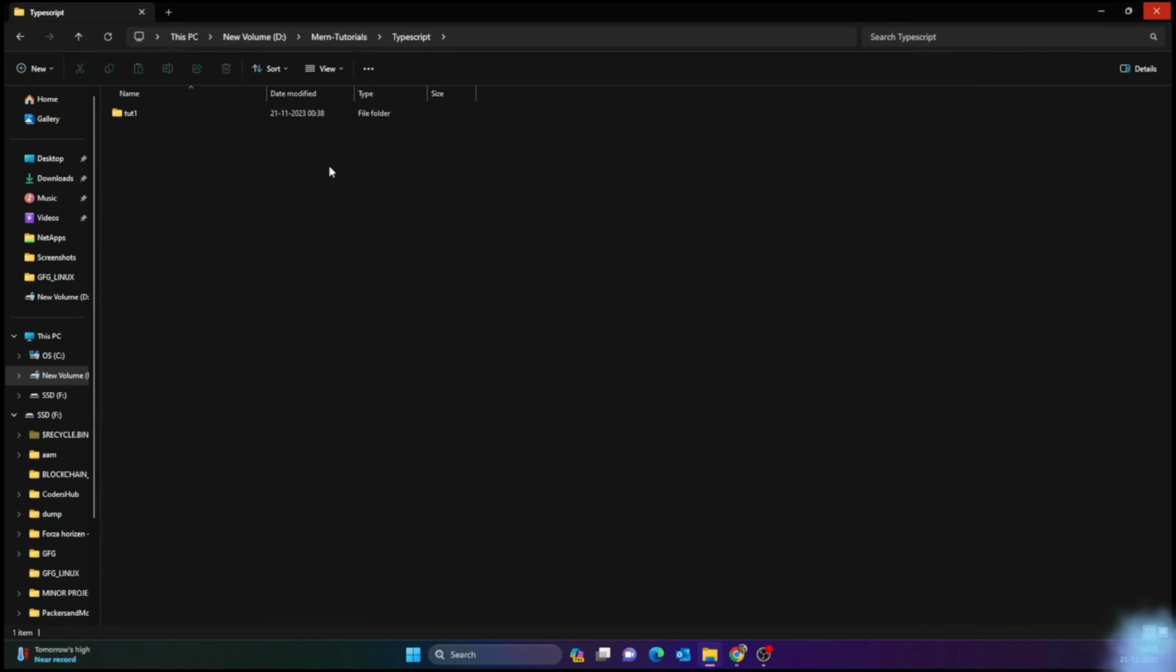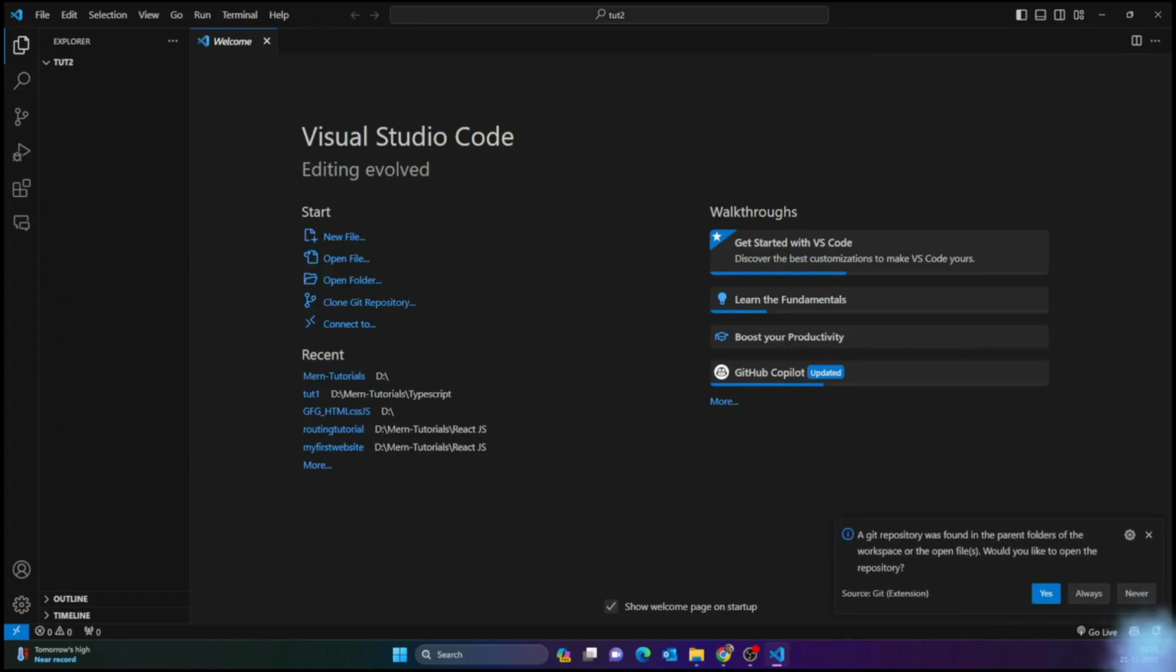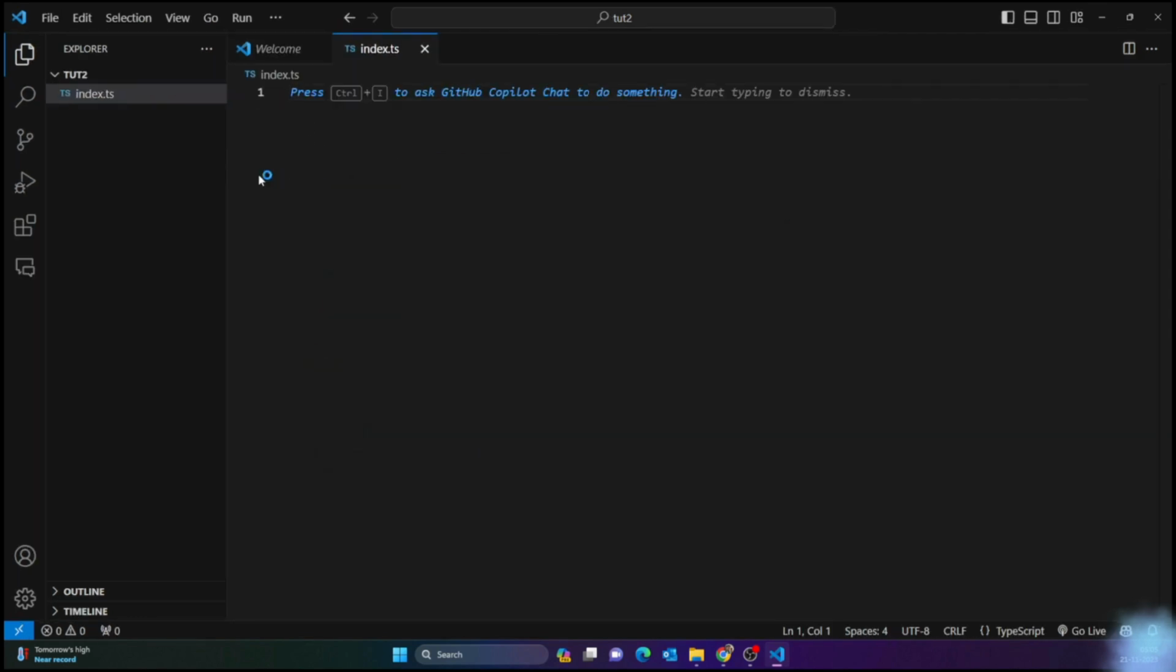This is the directory which we are working on. I'll right click, open this, and name it qt2. Here I would just open it in VS Code. First of all, let's create a file named index.ts. This is a TypeScript file, and here I'll first write the basic types which we have in TypeScript.